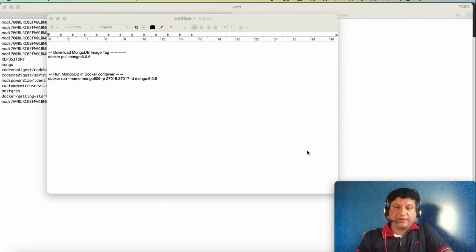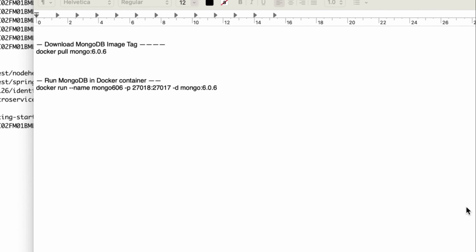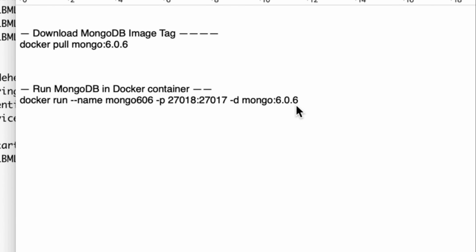Okay friends, so now as we have downloaded the MongoDB image from Docker Hub repository, the next step is to run it, and here is the command that we are going to use. Docker run --name is the name of the container. I am giving the container name Mongo 606, and -p is for the port mapping 27018 to 27017.